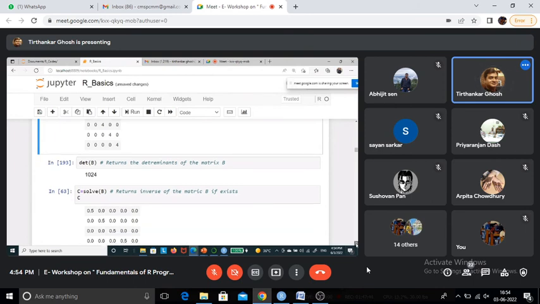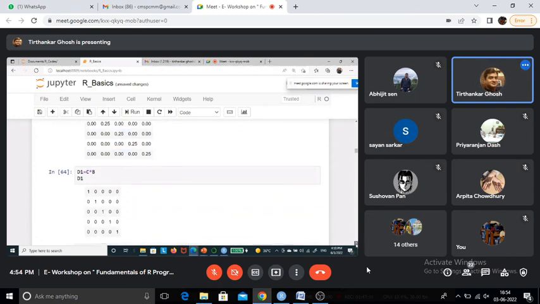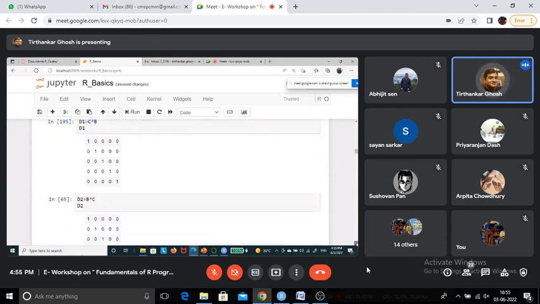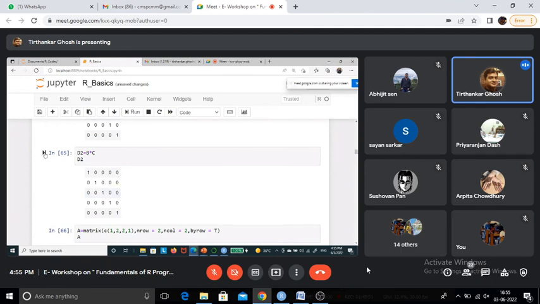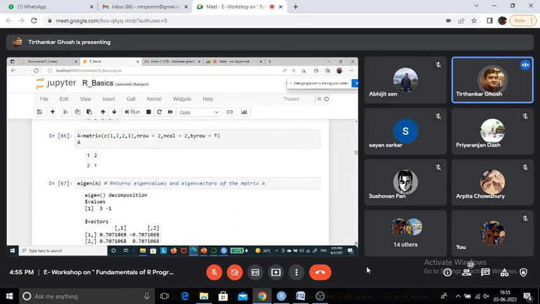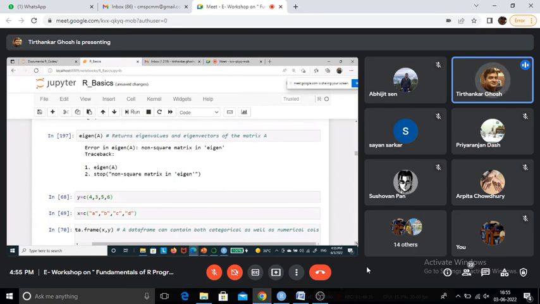Okay. Now solution. This is the solution, that is the inverse. And this is C into B. Again, we can write B into C. We got the identity matrix, so the inverse is perfect. And then we are getting the eigenvalues. You see that eigenvalue is simply eigen and then name of the matrix.